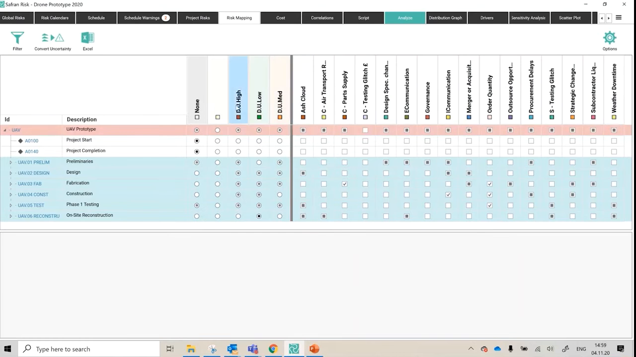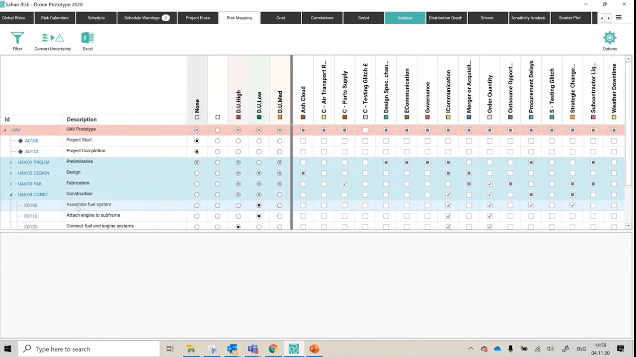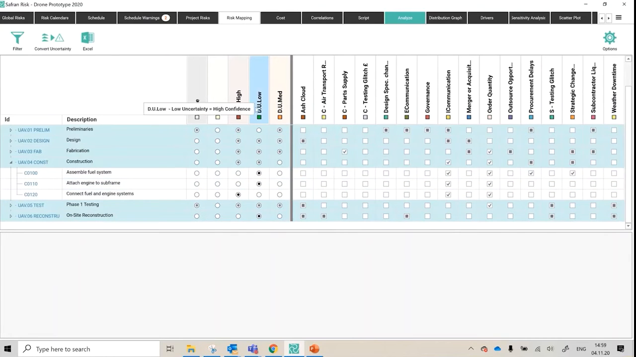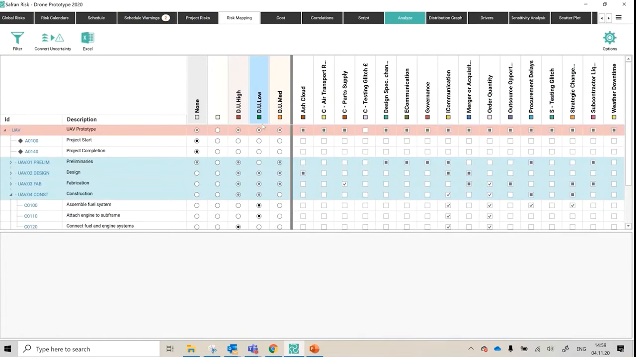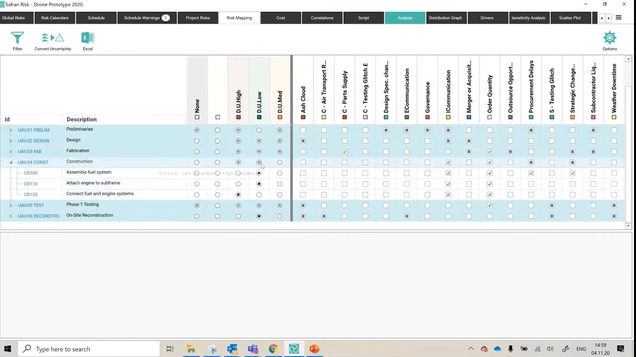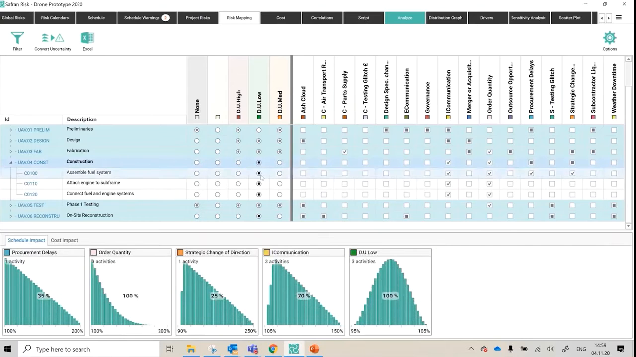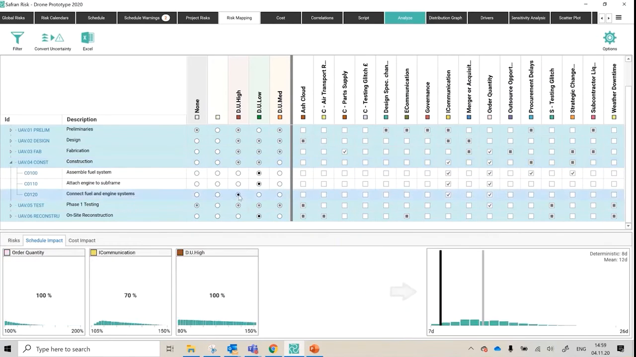So this is where this method comes into its own, because you can open up, say, the construction phase and say, actually, everything's going to be done in a factory, so it's going to be low uncertainty. So I click on the construction phase node to low, and all 3 of the child elements beneath it snap automatically to that. I might then reconsider and do a workshop with my team, and they say, oh, wait a minute, connecting fuel and engine systems, that's actually kind of tricky. That maybe is more in the high zone.